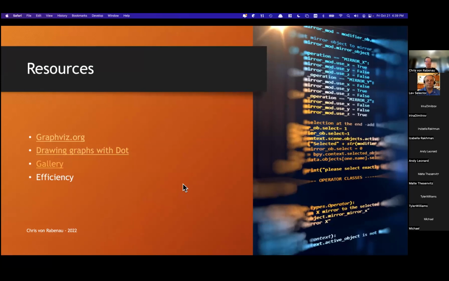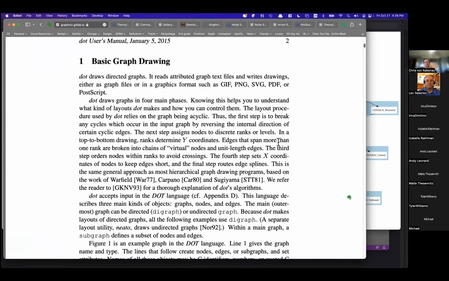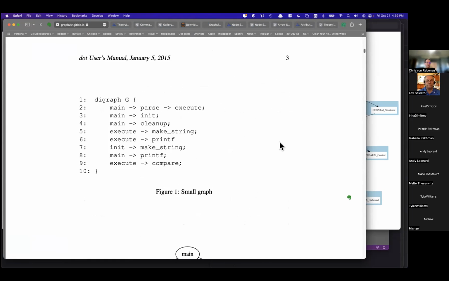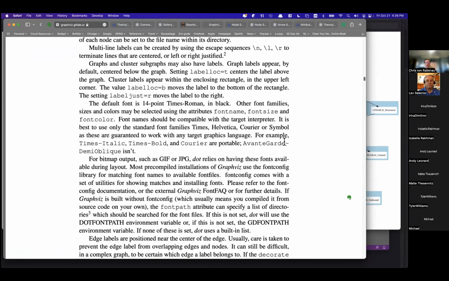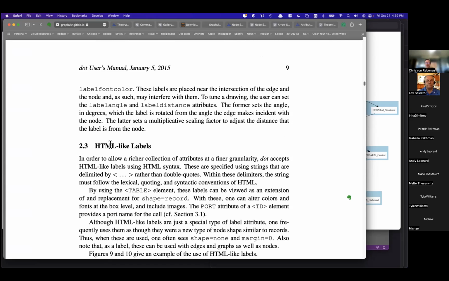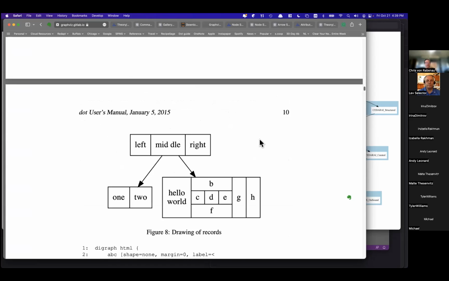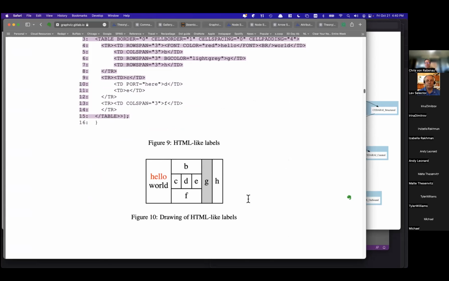This article here, every time I have a question about what I'm doing, this is the article I go back to. Most everything that I've learned is from this article. It's super rich with examples. So for example, here's how you make an HTML-like label. Here's an example of making an HTML-type record.